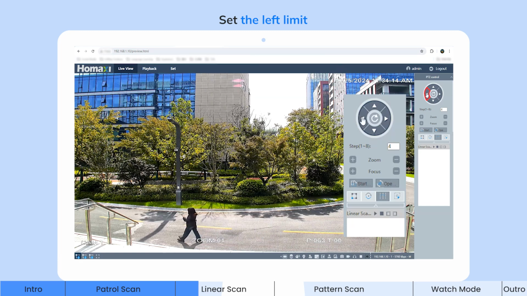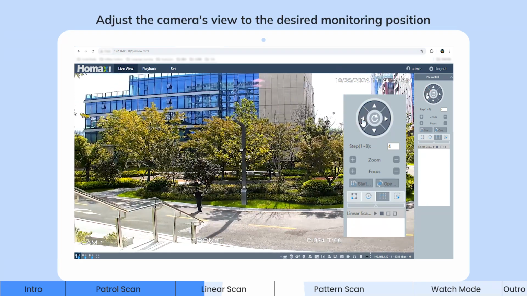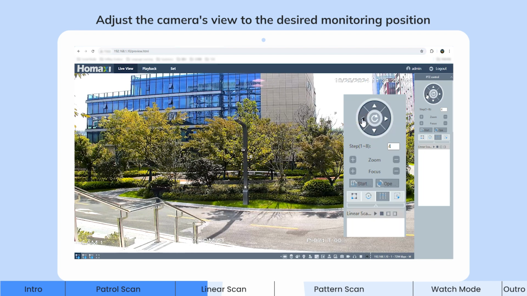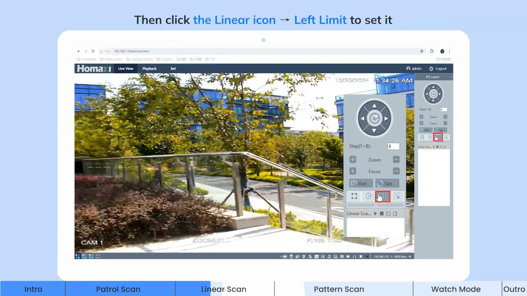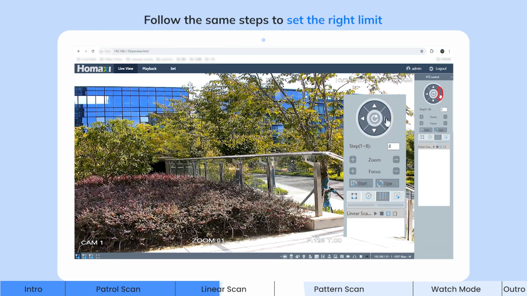line. Set the left limit. Adjust the camera's view to the desired monitoring position. Then click the linear icon, left limit, to set it. Follow the same steps to set the right limit.